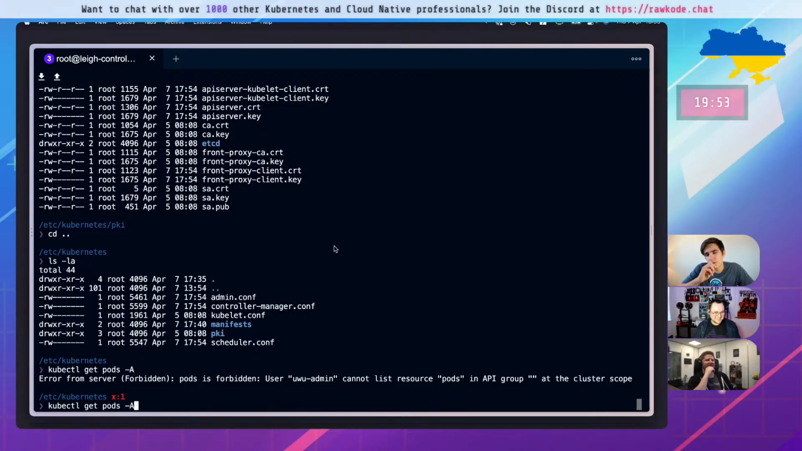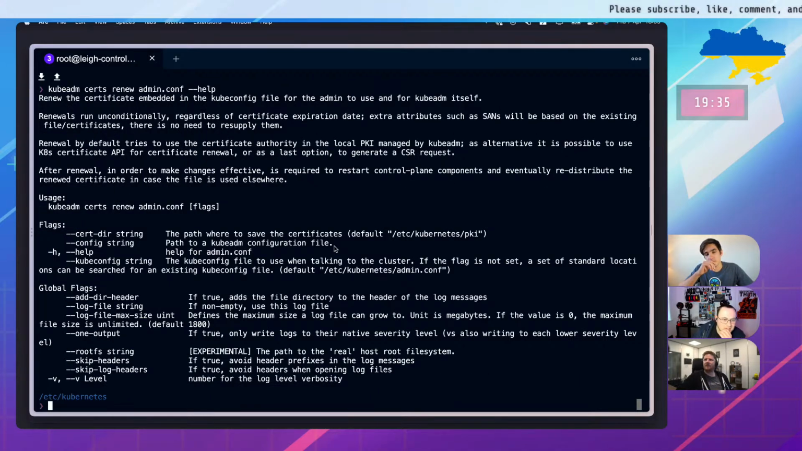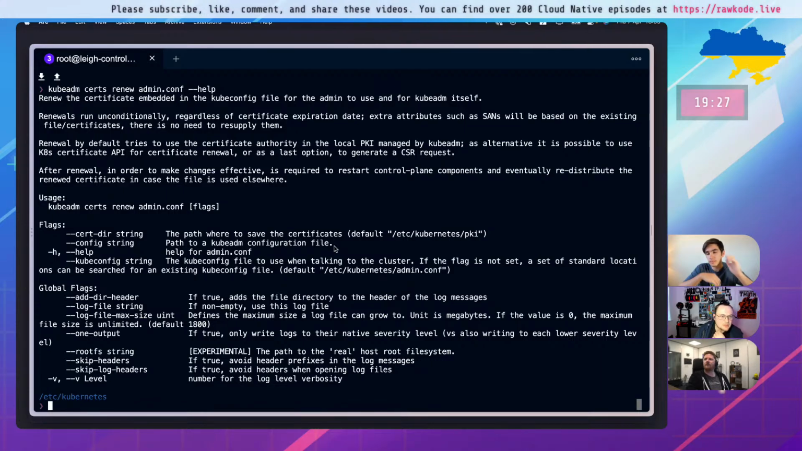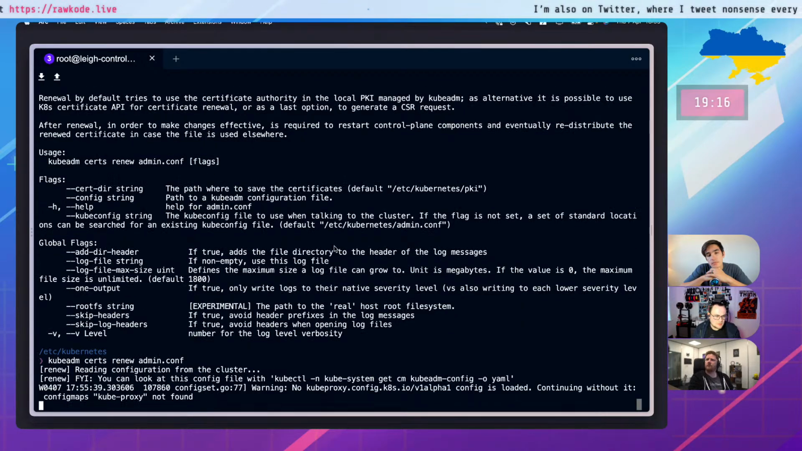Oh, interesting. You might have to restart the API server. Yeah. I don't think that file got overwritten. Maybe you have to make a backup or something. Let's have a look. Renew conditionally regardless. Renew. Oh, okay. Search there is defaulted. So if true, yeah.